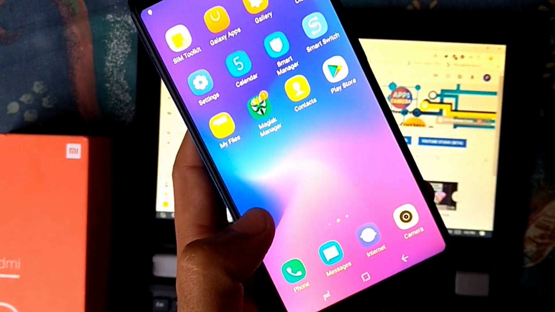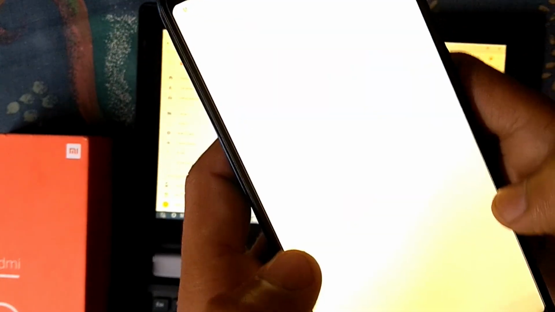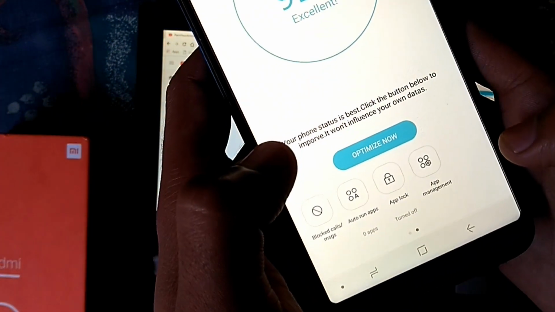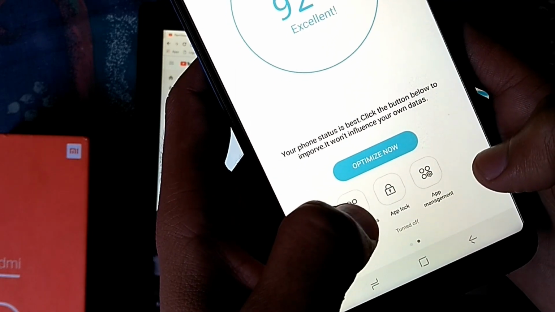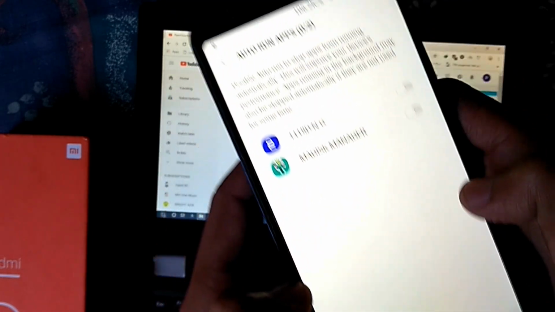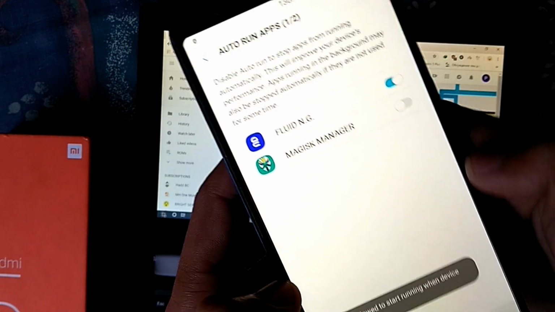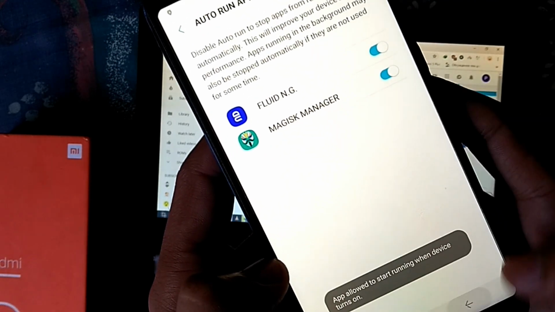One more thing to do is add the Flow Navigation app into the Auto Start apps list, so the phone manager never kills the app. Enable both Flow Navigation and Root Manager.